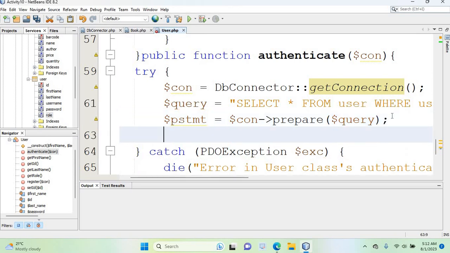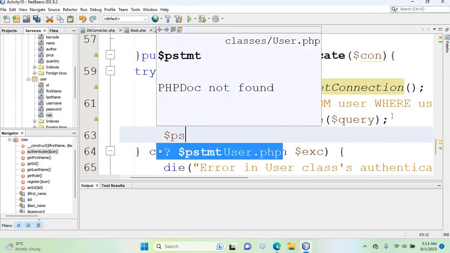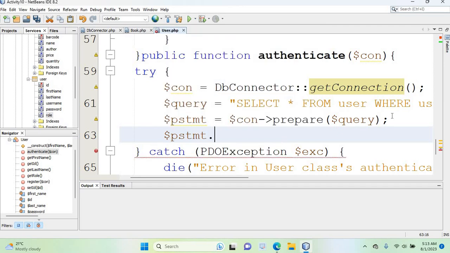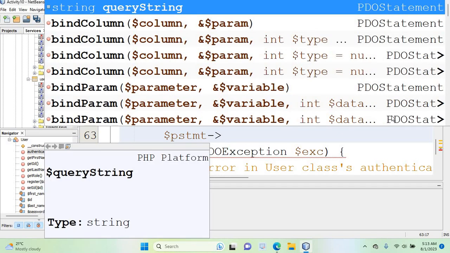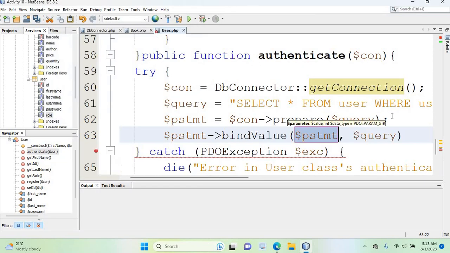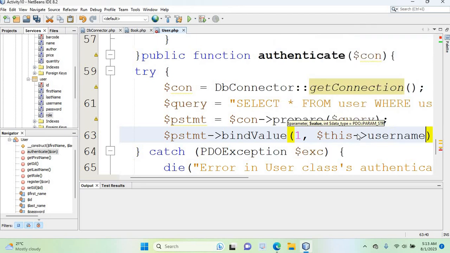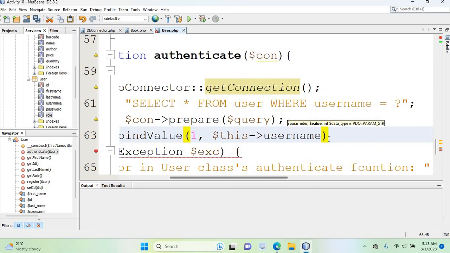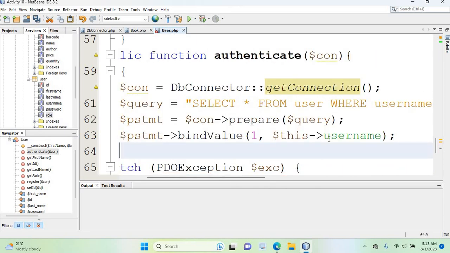So now in this case, we need to have $pstmt dot bind value, and we have only one value. This is username, so we are going to use $this username. Now we are going to execute this one, $pstmt execute.